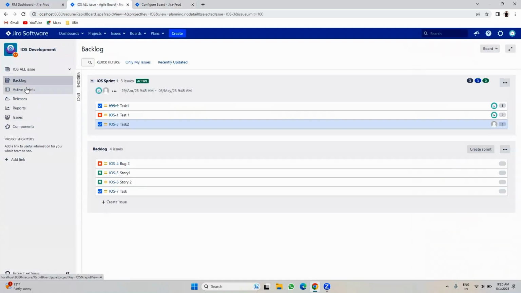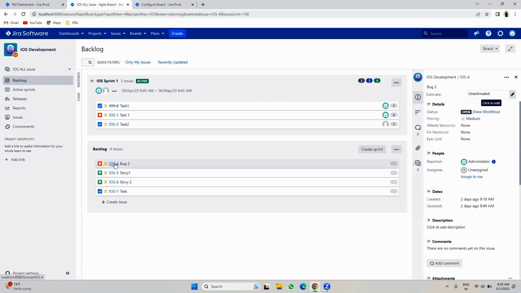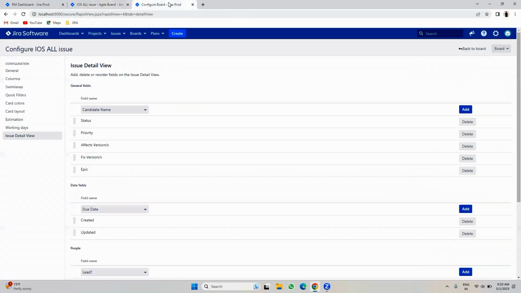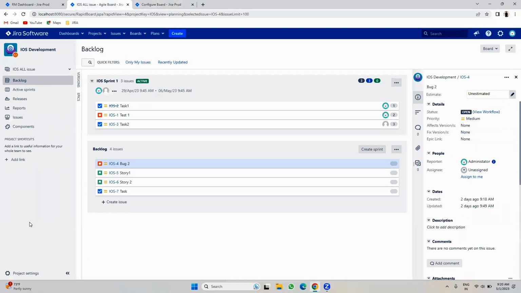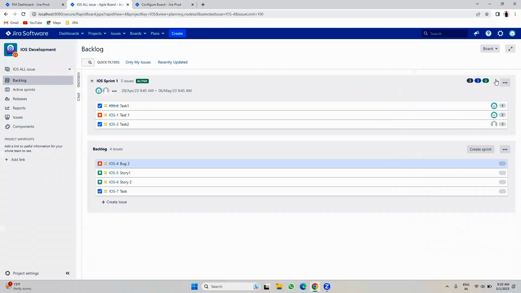So when I'm in the backlog or active sprint and I click on the ticket, it opens on the right side. I want to manage those fields, or I want to add new fields there. How? In the board configuration, we have an option called issue details view. You can manage those fields from this issue details view. So this is the option. This is the board configuration for the Scrum board.